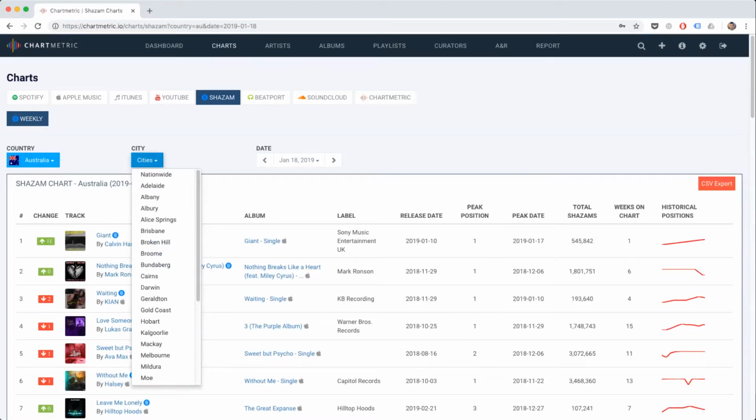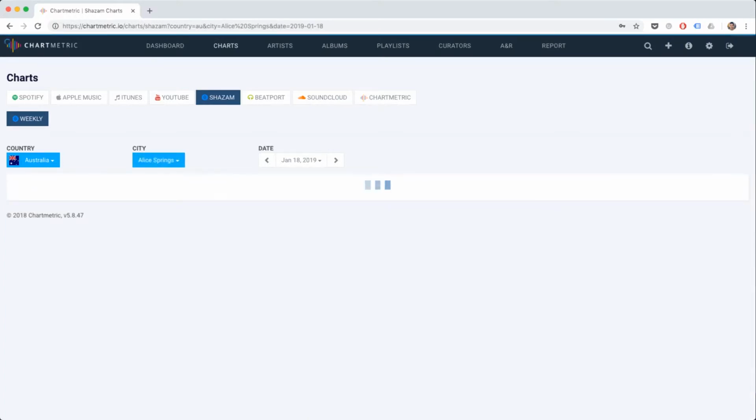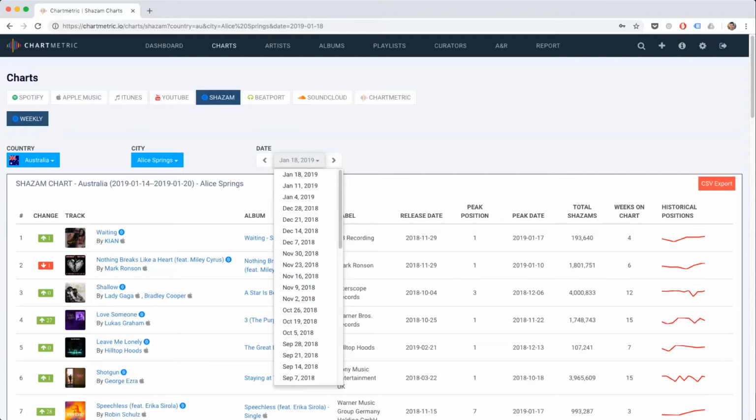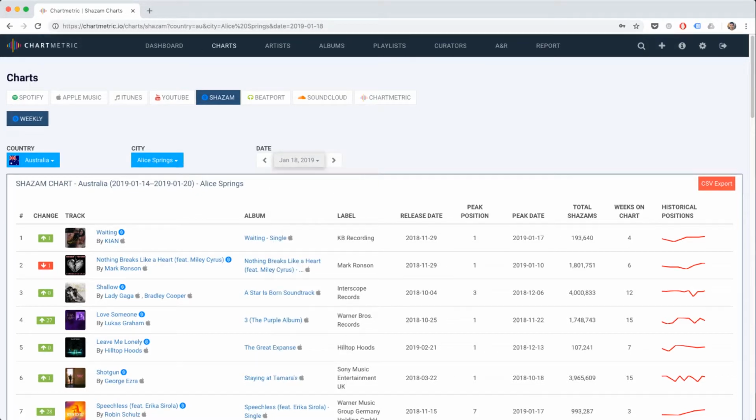So if I want to look in Alice Springs, Australia, I can. And then all the Alice Springs users of Shazam, we can see what they've been Shazamming the most on this particular day. We have a weekly collection on this as well, as you can see. And what's cool is you can see the total amount of Shazams as well. So that's pretty neat.